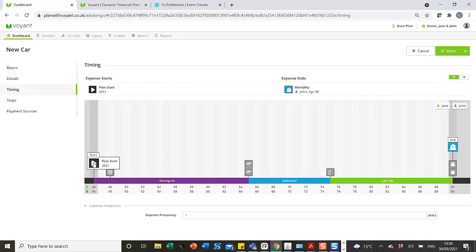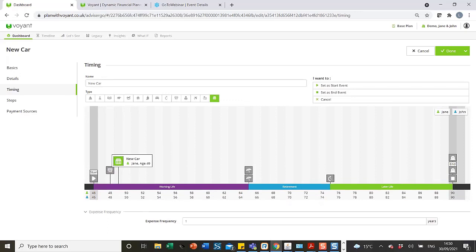Now again, the default is it goes from the plan start to mortality. But what I want to do is start this a little bit later. So I said in 3 years' time. Now I've not got an event already, but we don't need to go back to timeline. We can create an event on the fly. So all I have to do is pick the year when I want this one to start. So I'm just going to click on that year there.